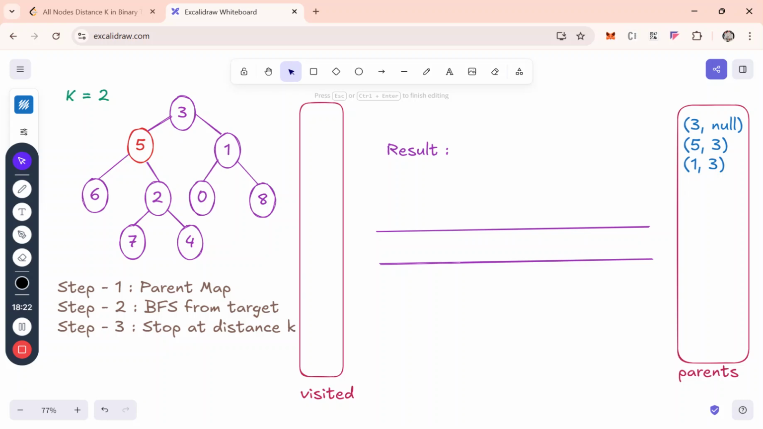Now I would be pointing to 5. Who is the left child of 5? 6. Who is the parent of 6? 5. Who is the right child of 5? 2. Who is the parent of 2? That is 5. Now 5 is also done, its left and right children are done. Now I'll be pointing to 1. Who is the left child of 1? 0. Who is the parent of 0? That is 1. Who is the right child of 1? 8. Its parent is 1. Now 1 is also done.